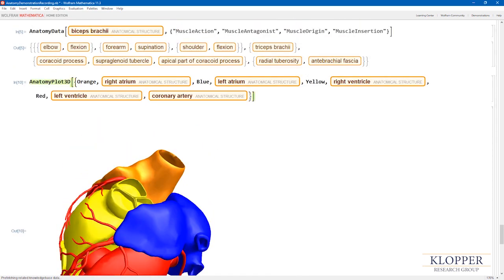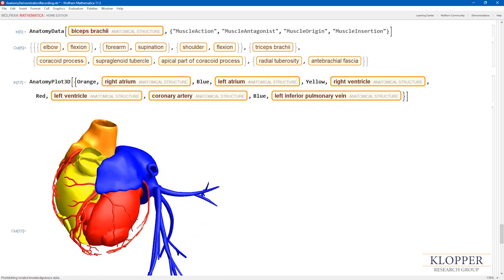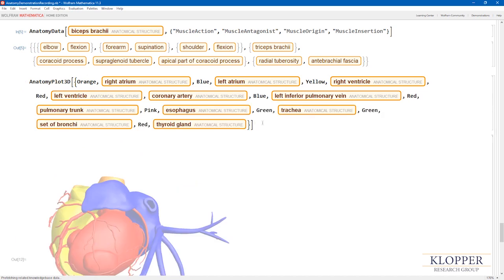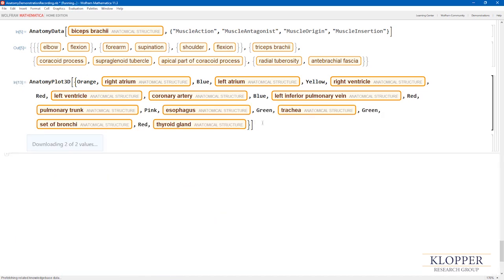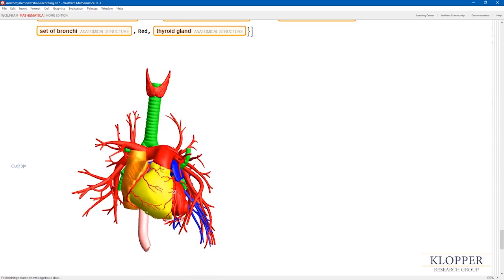I'll add one more, but I think you can see where this is going. So let's just add the left inferior pulmonary vein. Let's do that, and we'll do that in blue, comma, and let's add to that the left inferior pulmonary vein. And there you can see the vein being added there. So I'm just going to add all the others that I had in the original image, and there we go, the full structure of all of those things that I added.